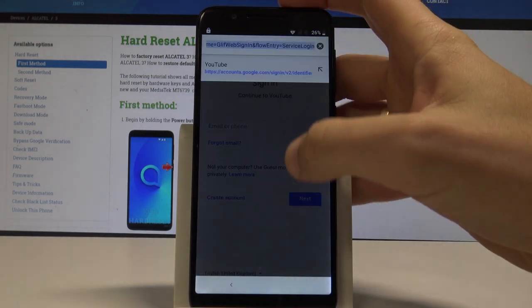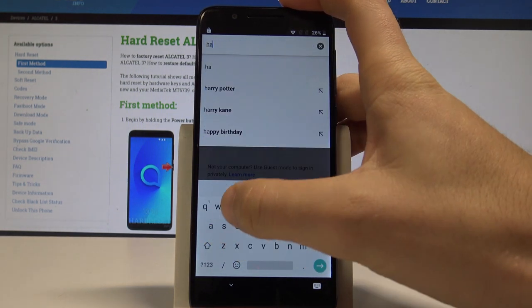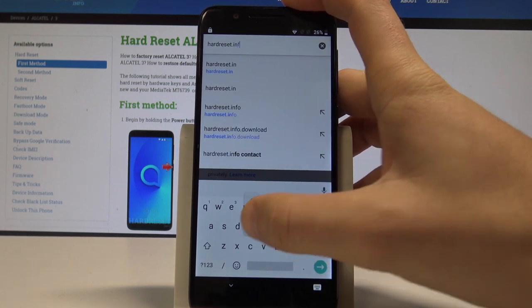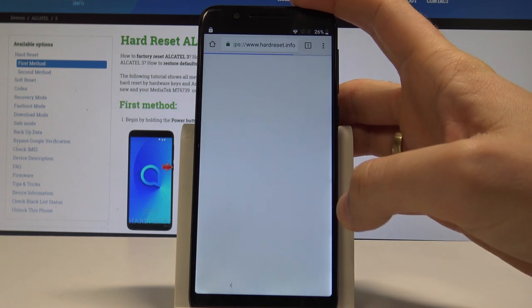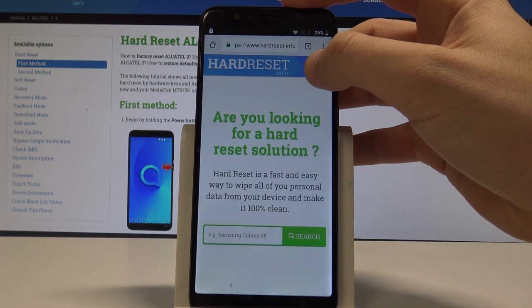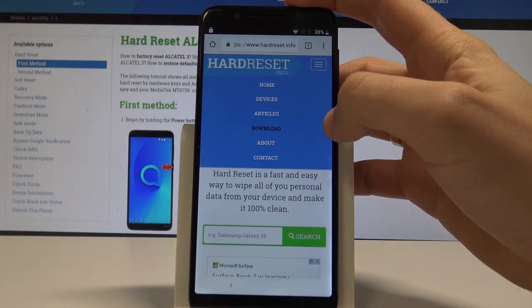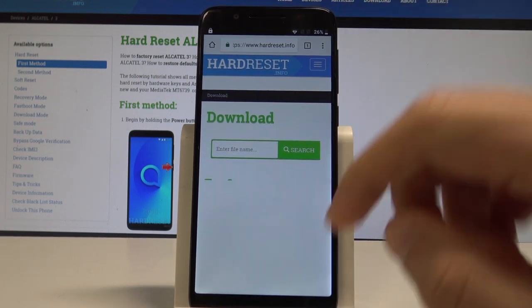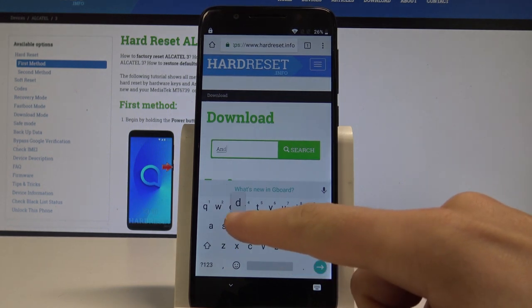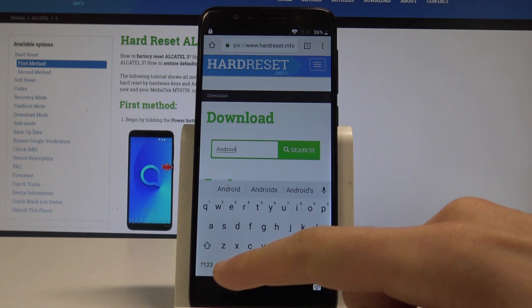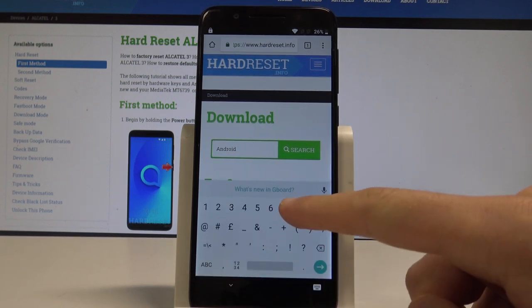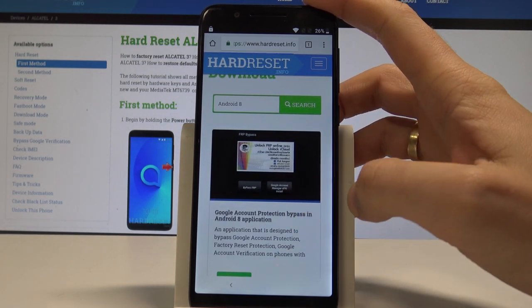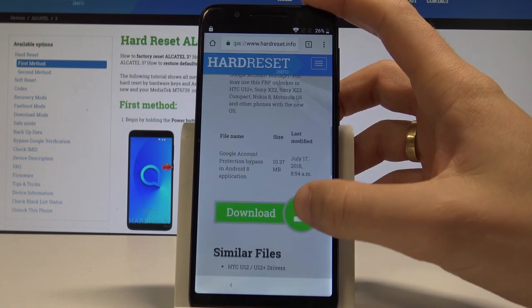Let's enter the following website, HardReset.Info, so let me input this website. Alright, let's go next. Here you need to find the download section, so let me do it, tap download. And here let's type in Android 8. Tap search. And this is the appropriate file. So let's choose the following file. Let's scroll down, choose download.